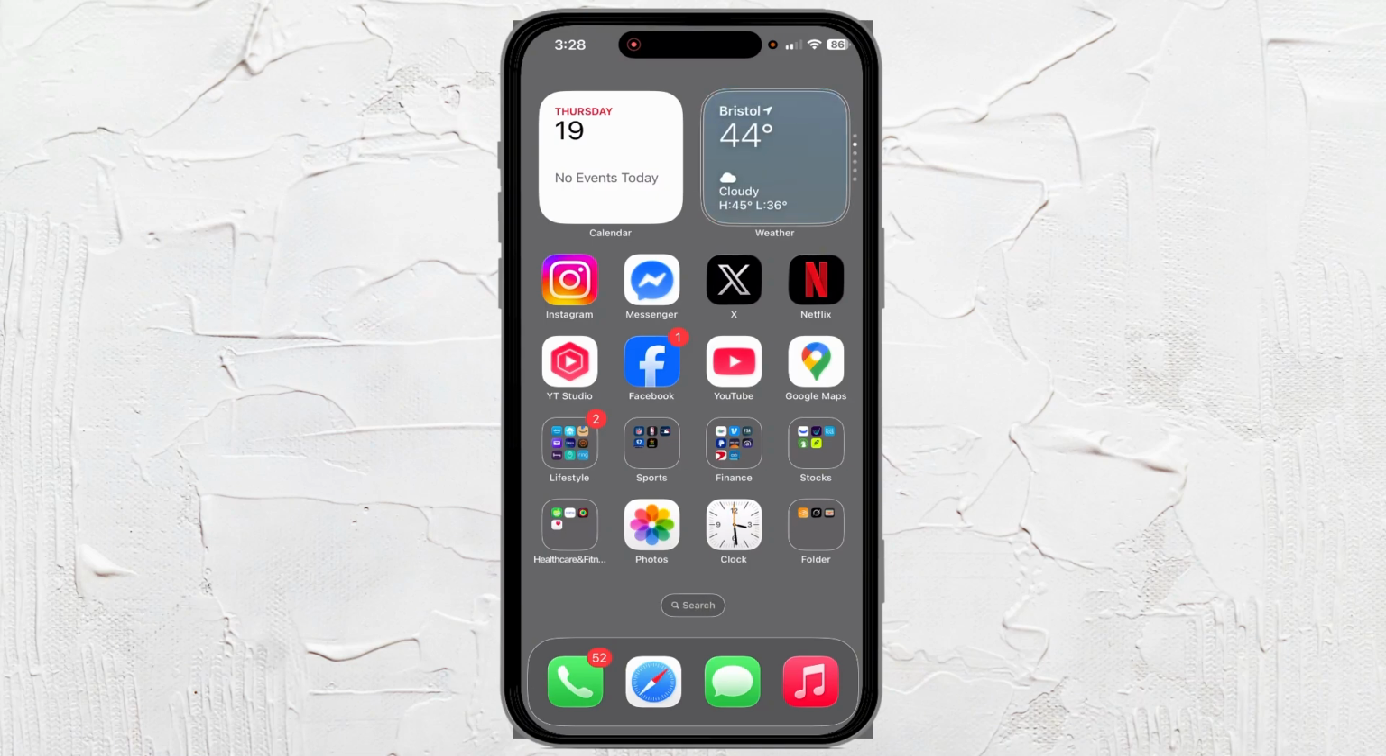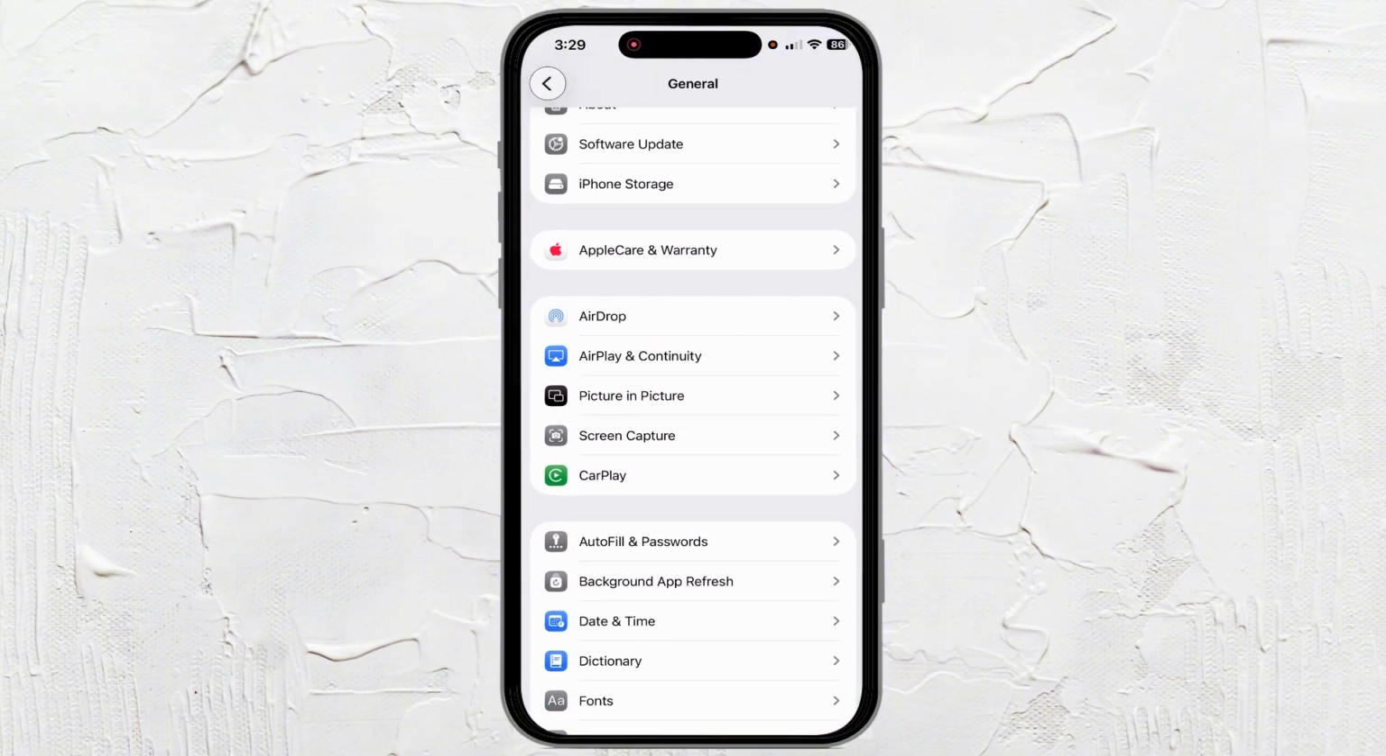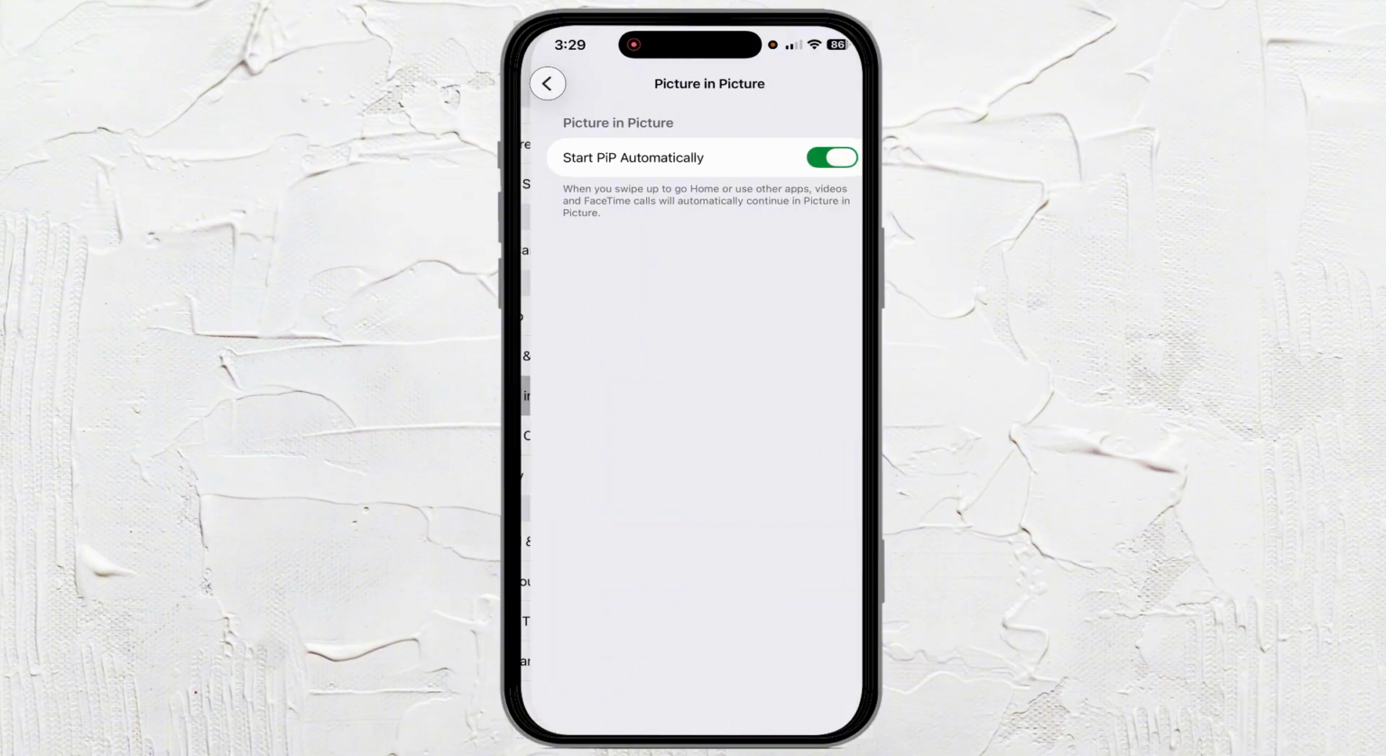Do you want to minimize YouTube on your iPhone so that you can use other apps while watching a video? It's very simple to do. There's 2 steps. So step 1 would be going over to your settings, go over to General, and then scroll down until you see where it says Picture in Picture. So you could just make sure that this is toggled on.